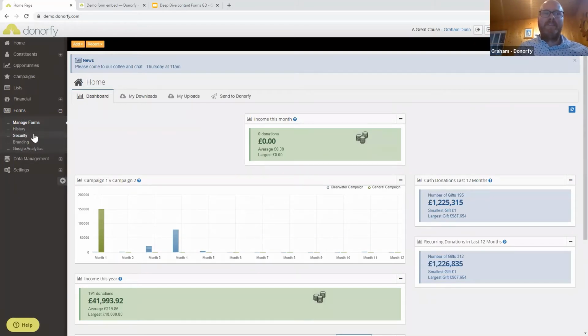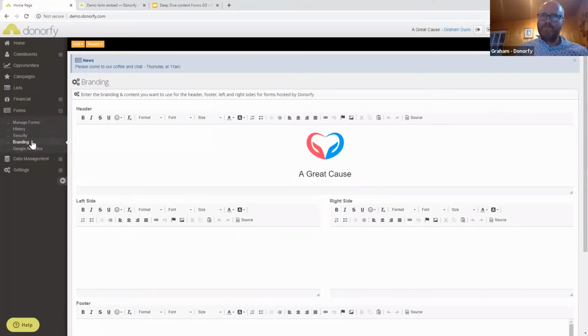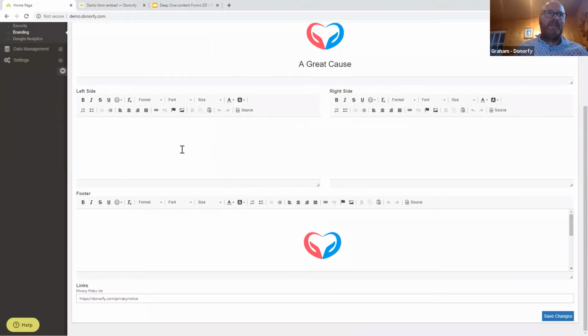So in this contact us form, we've said that we're going to do a standalone form. Now, before you do any standalone form in Donify, you need to go into the branding section. And the branding section basically allows you to edit the content that's going to sit around the form. So the form will sit in the middle of the page, and then you can update the header, you can put in some left side and right side navigation and footer.